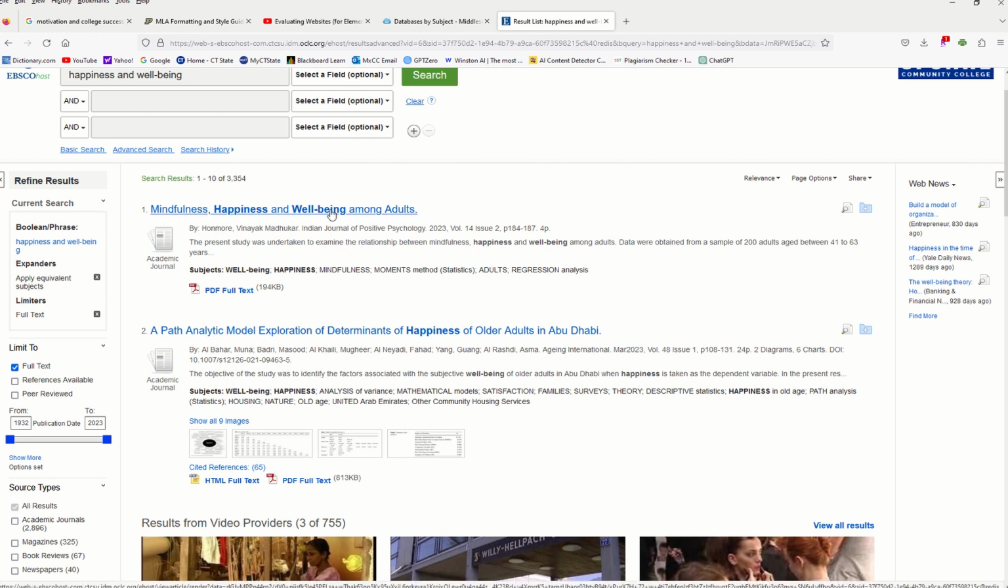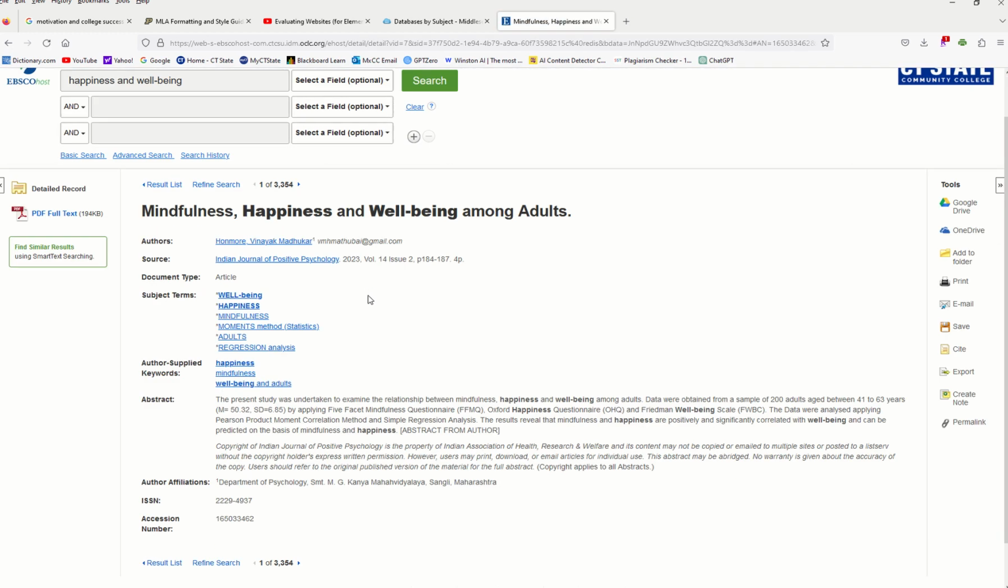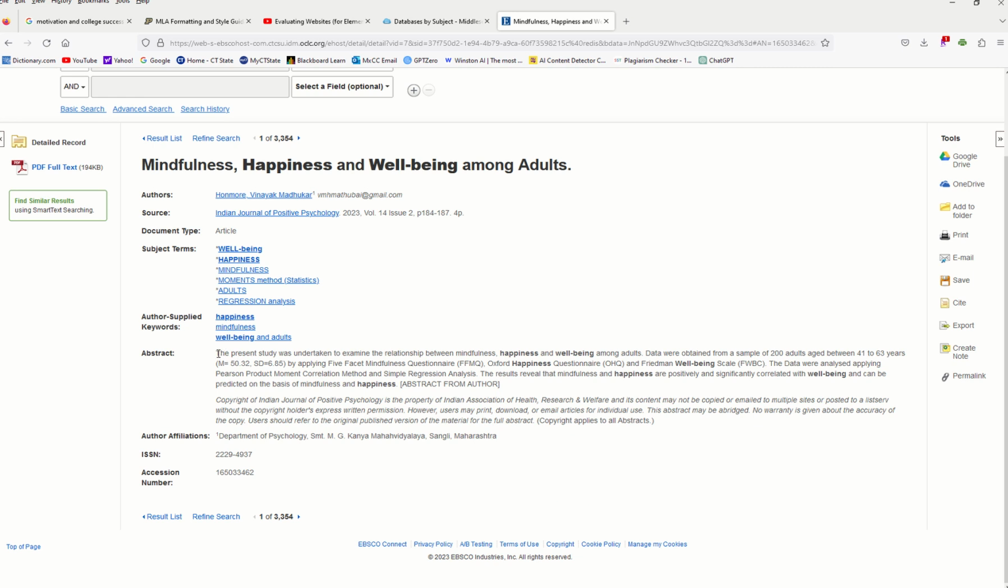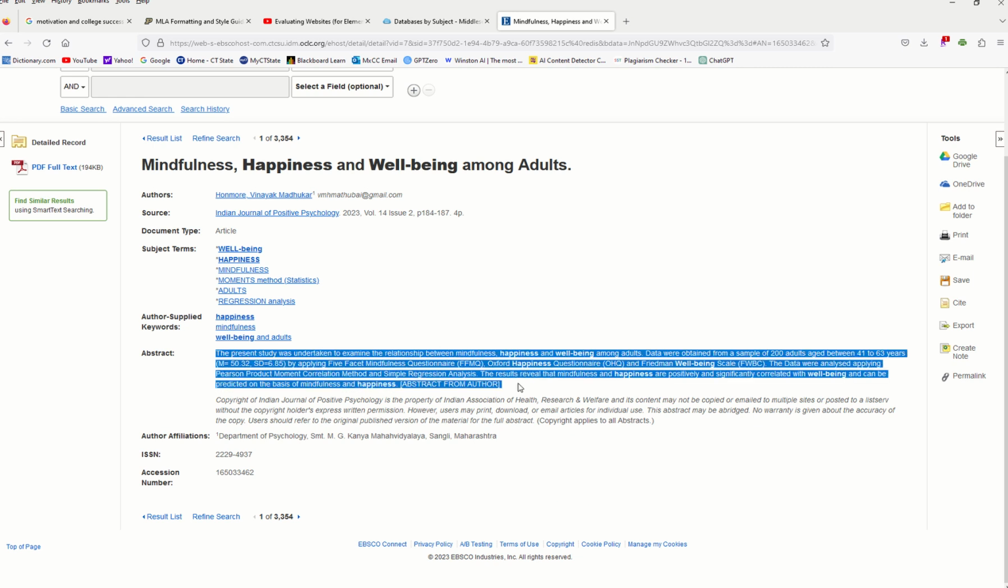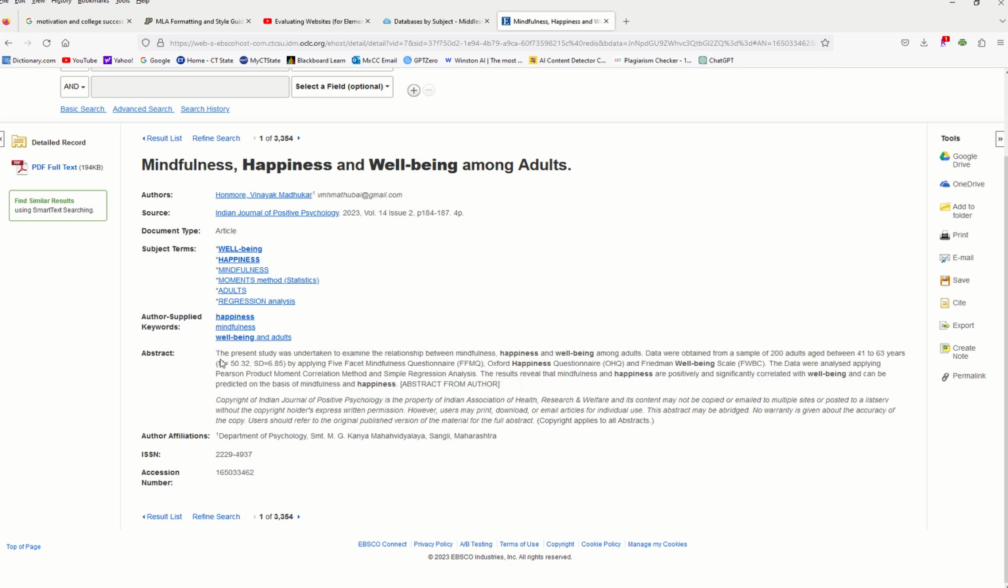So let's say we do our skimming and scanning of results. Skim the title. Sounds good so far. Open it up. I skim the abstract. Abstract is a fancy word for summary. Skim that, see if it's worth reading. The present study was undertaken to examine. I won't read it all out loud, but it's a scientific study. Okay, that sounds very useful. So I want to actually read this, see if it's going to be good in my paper.